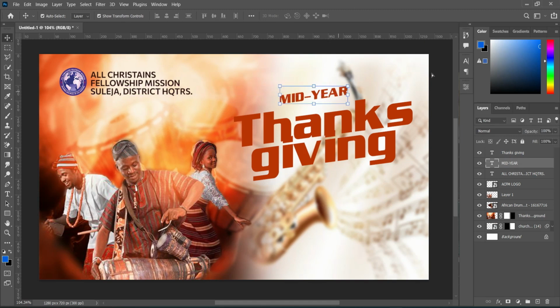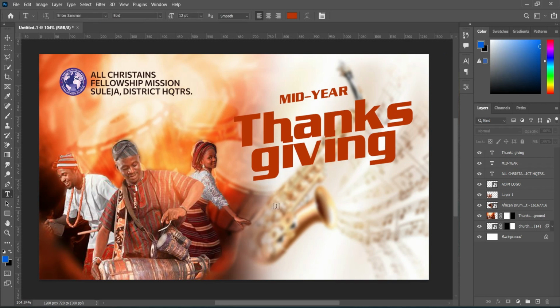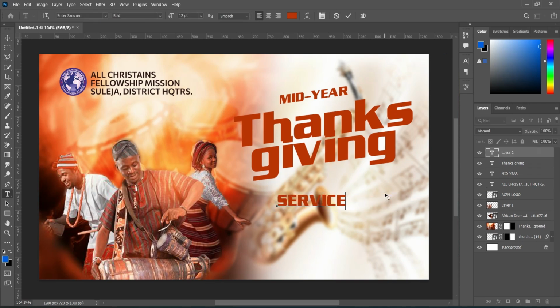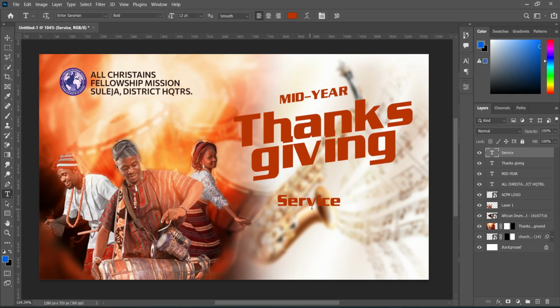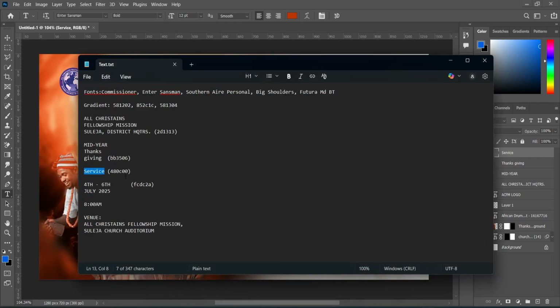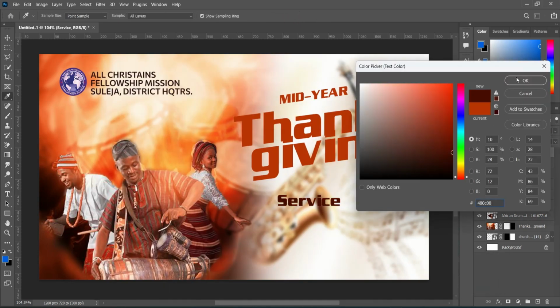bring it around here. Right, so after that, the next, go to your text and we are going to make a copy of this one. Control C to copy, then select your text tool, Control V to paste. So now that we have removed it from all cap, we also need to change the font color. So this is the font color, then Control V to paste.